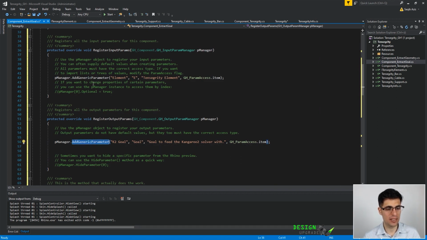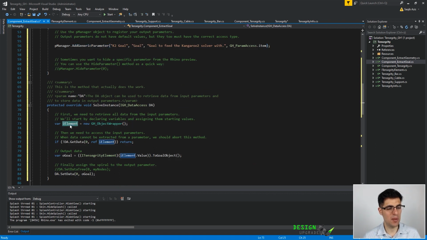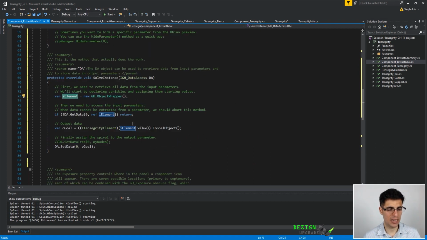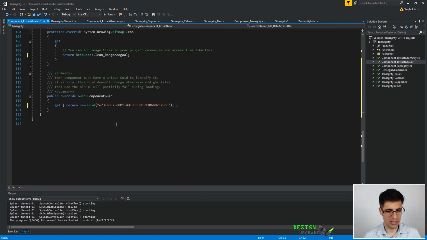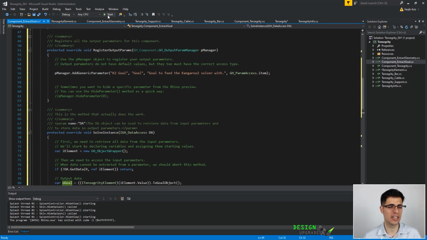In this case the output parameter is going to be a Kangaroo goal, so it's another generic parameter, and again we have to take the input element as a Grasshopper object wrapper, and with this command we are getting the Kangaroo goal, because you can see here that we are using the toGoal object method from, let's say, not only Tensegrity elements here, but also from this interface, so that we can use the same command line for all of our objects. And now we set this goal as output, and that should be it. So let's get back into Grasshopper and test it again. Let's click start and let's go for it.